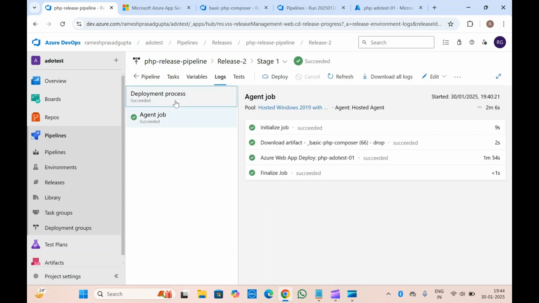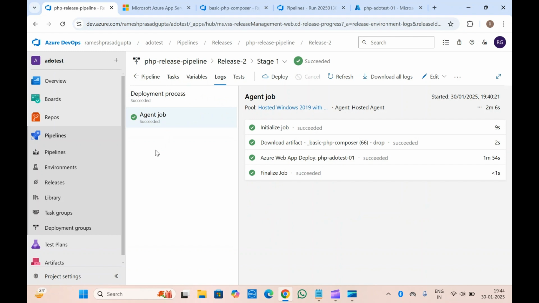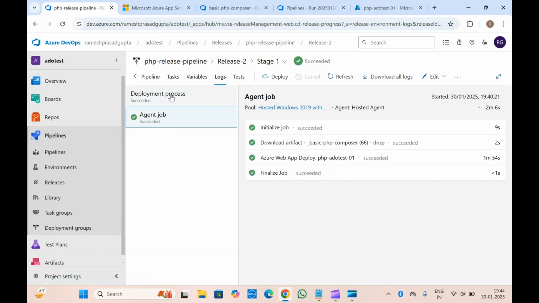Nobody will go and ask you why you created this kind of pipeline with this approach. So these are the approaches you can follow to create CI/CD pipelines: either YAML as build pipeline and classic as release pipeline, or you can go with both YAML pipelines, building as well as releasing as YAML pipelines. So this is one real world example of building a PHP app and deploying it in an Azure web app using Azure DevOps, PHP, and Microsoft Azure.